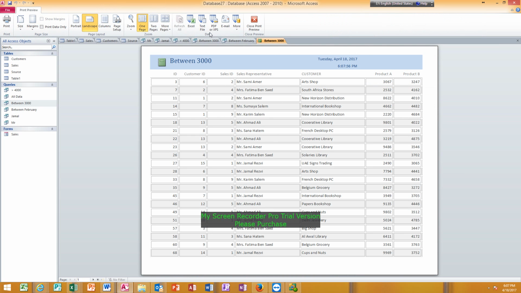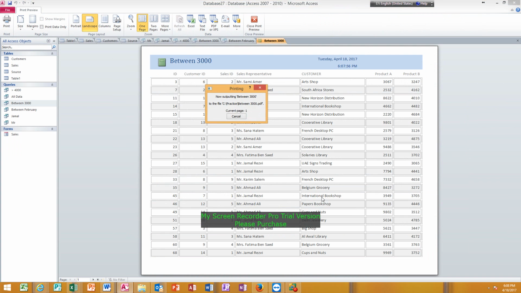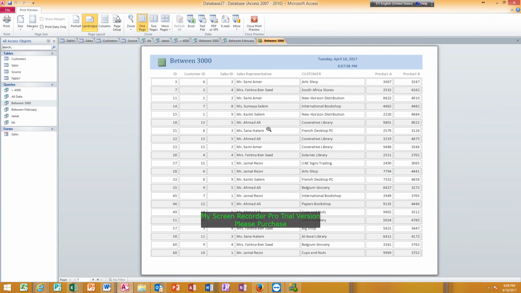Then you have the option to click on this PDF or XPS. It will simply generate a copy as a PDF file from this report. Now if you specify this PDF file name, when you go to publish, then simply you will get automatically the PDF file which contains this data.